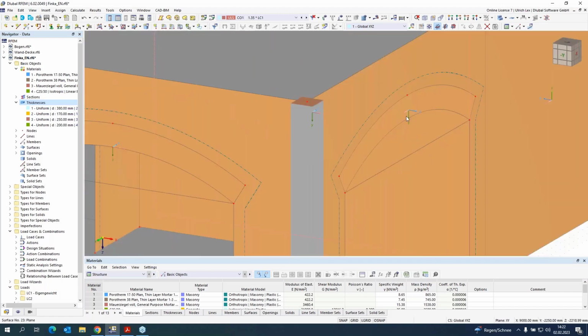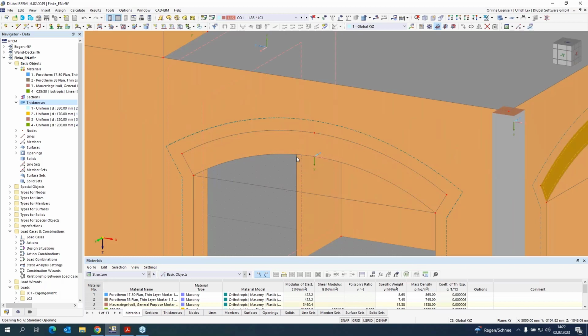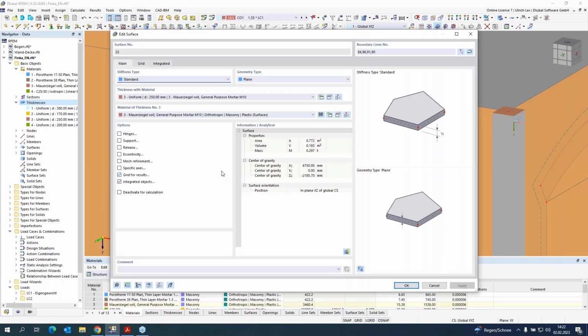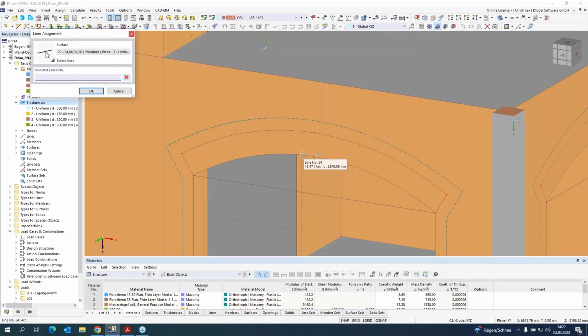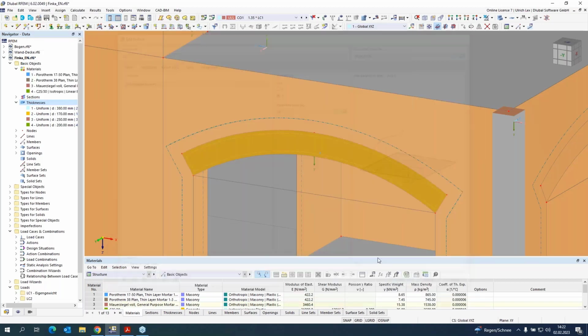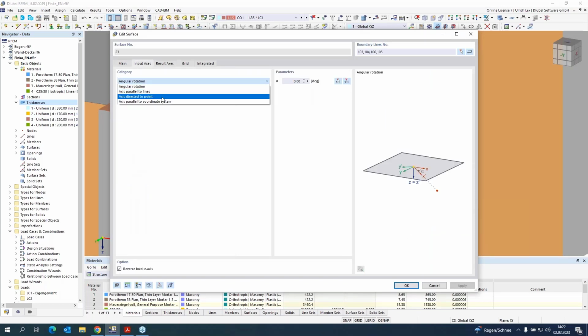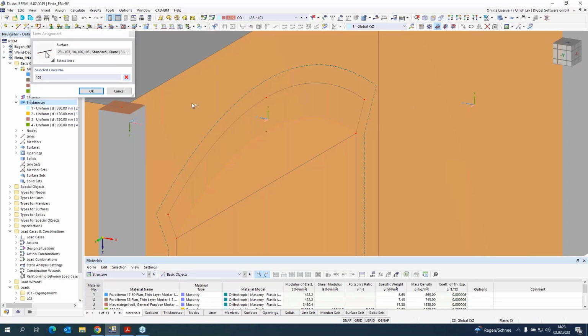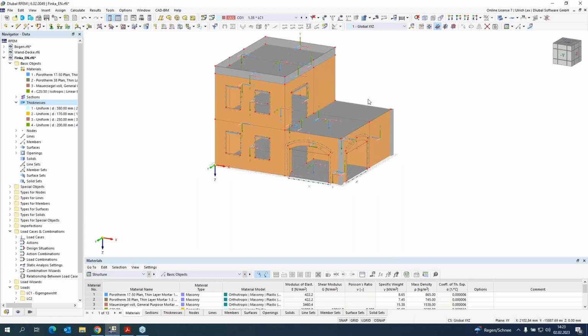And now, is it necessary that the global y-axis is changed? Because my load transferring is parallel to this line, and therefore we have to change this global y-axis. I can do this in the surface dialog with specific axis, input axis parallel to a line, choose the y direction, and choose the line. The same for the second. Okay. So far, so good.